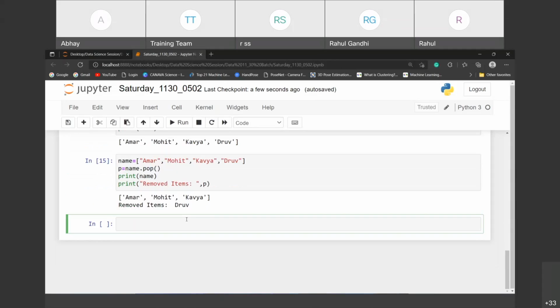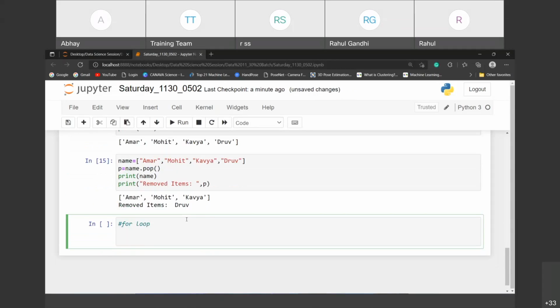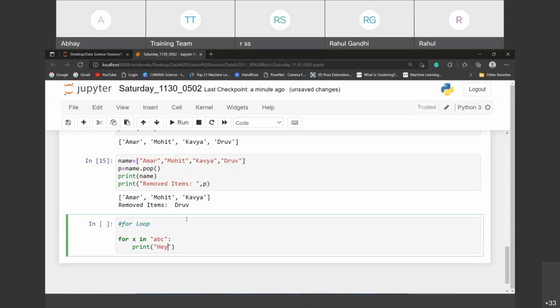Okay. So now I'm using iterations, the for loop. So everyone knows for loop. So I'm asking you question: for x in "ABC" colon print "hey". So how many times will this hey I'm best print? Can anyone tell?